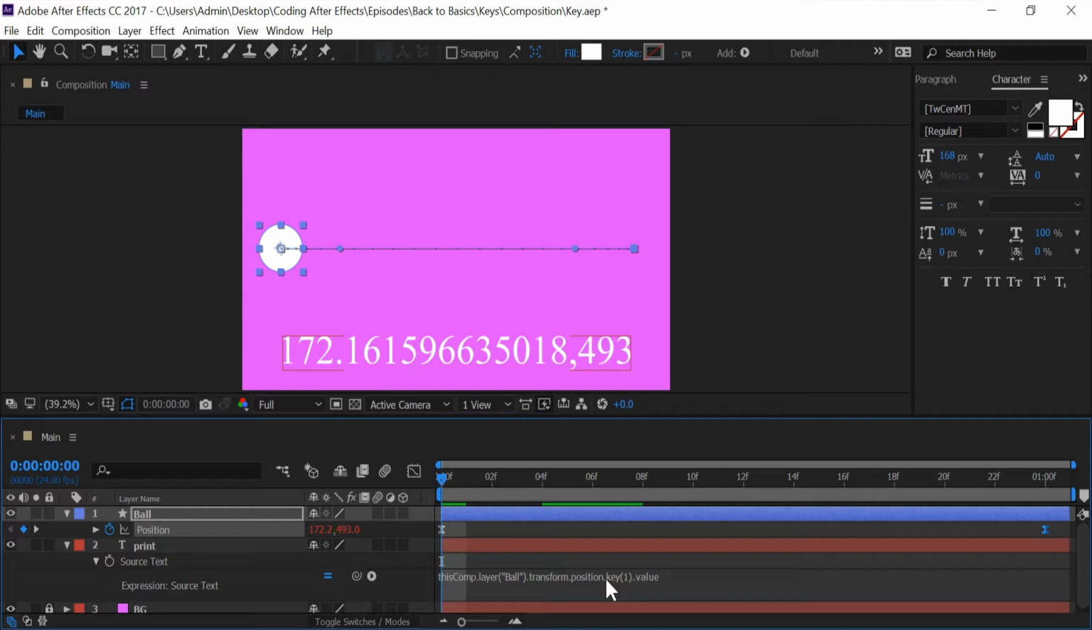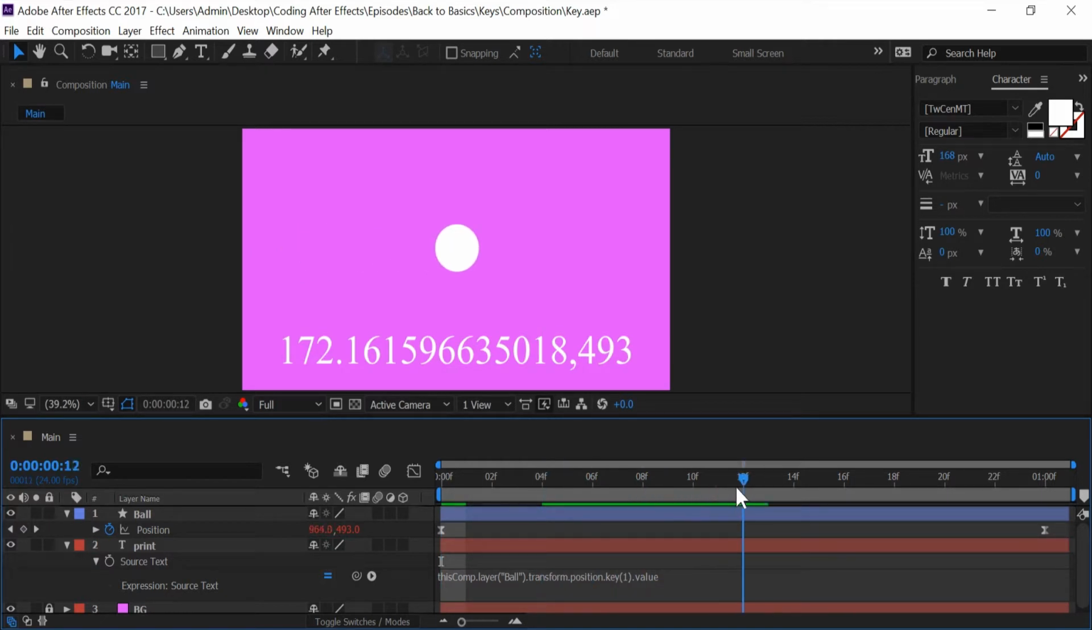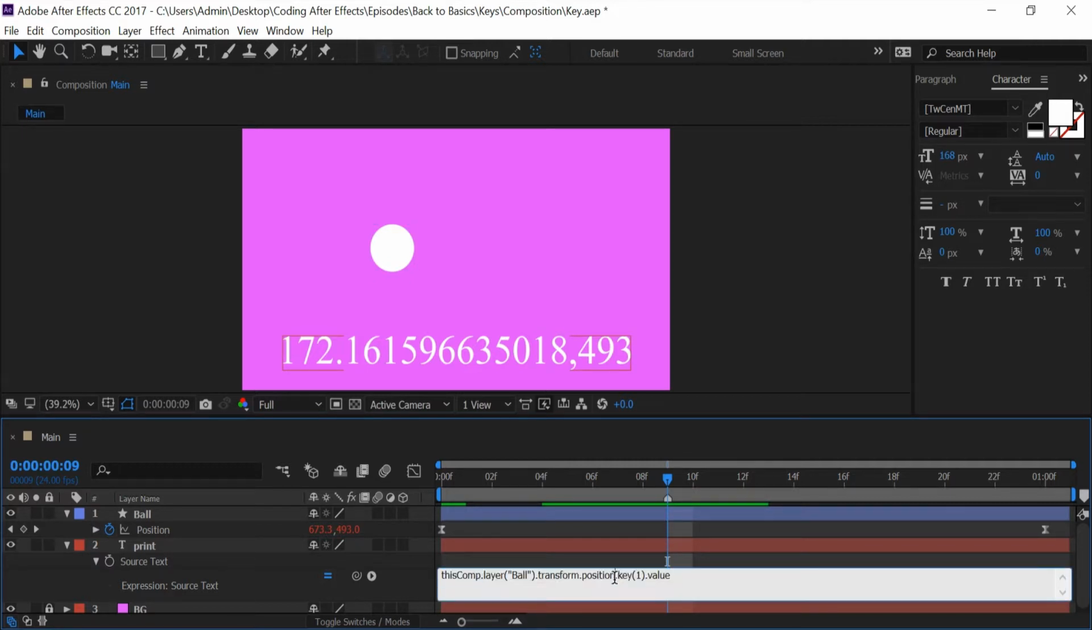So what if I wanted to grab something else besides just keyframes? What if I wanted to grab markers? Well, we can do that too. And the markers don't really have to be in a layer. The markers can also be in the composition. So if I was to click out of this ball layer and move my time indicator somewhere and make a marker, I can grab that information, and all I have to do is get rid of position all the way to layer, keep this comp, and type in marker.